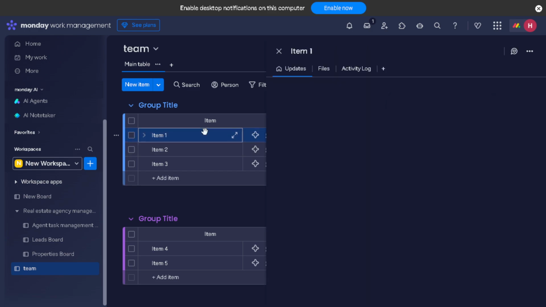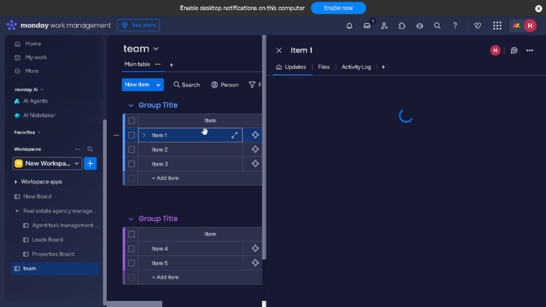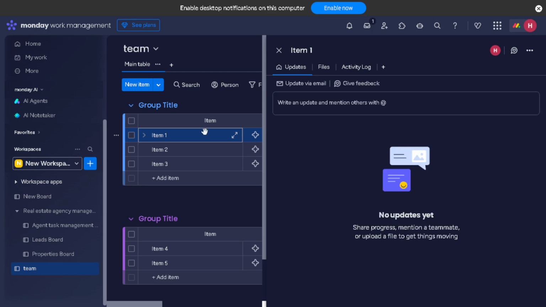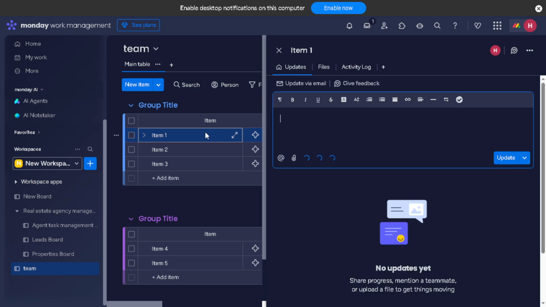Next, you can add or delete columns as needed. For instance, you might want to include a numbers column for precise tracking of your income and expenses. Additionally, consider using a date column to keep track of payment deadlines. Customizing your board in this way will ensure it serves your needs perfectly.